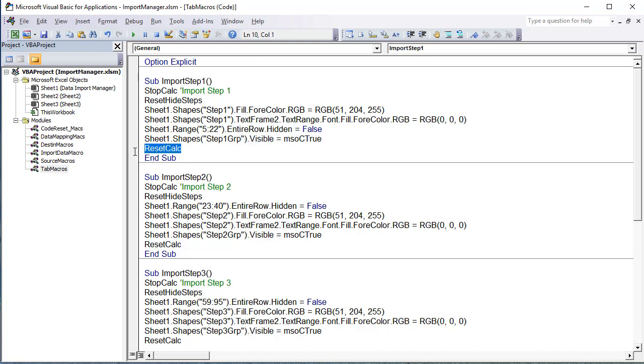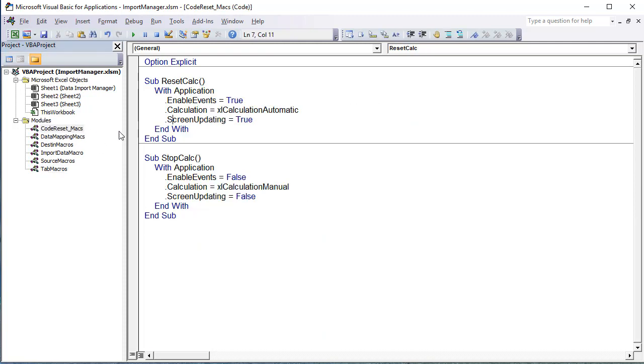And last but not least, I want to reset the calculations. That is going to set the calculations to automatic, screen updating to true, and of course you'll remember we also have the enable events to true. All right, so we've gone through those.